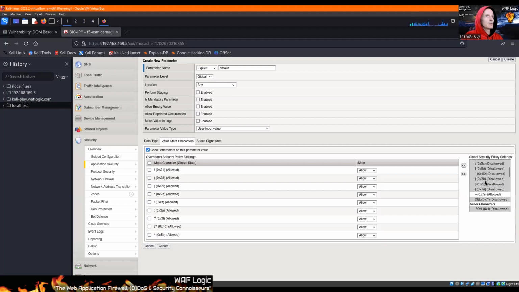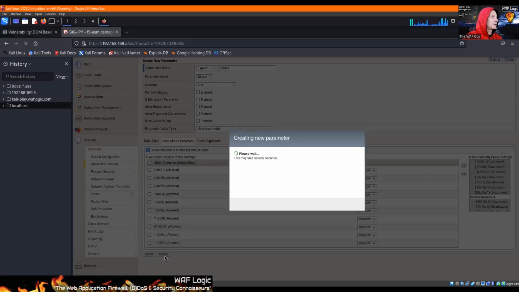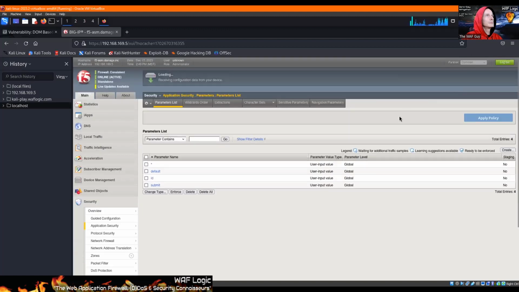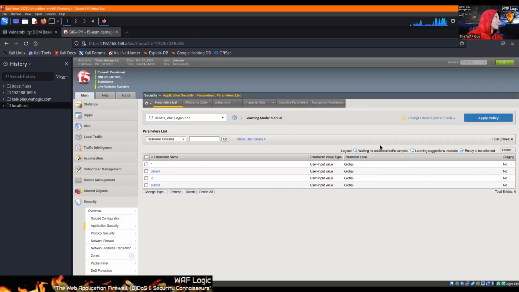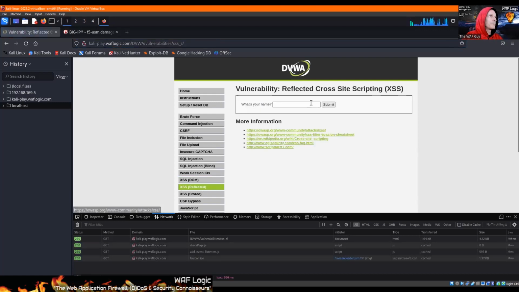So caret, not a character, tilde, not a character, same thing, D for disallow, and tap through it. Get the rhythm flowing. And attack signatures, again, not enabled. So we will go ahead and create that. And next, ideally, this one will be protected. So we'll move on down to XSS reflected.